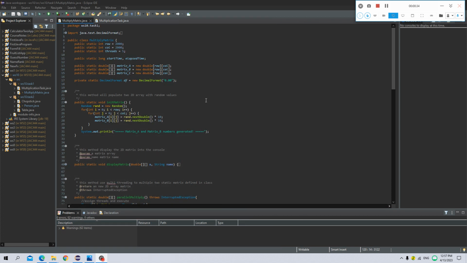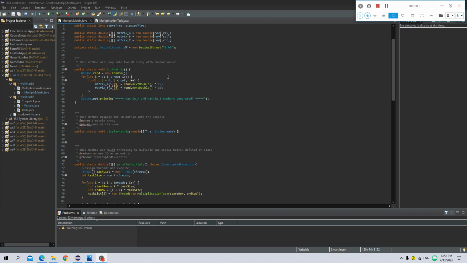So first of all, we're looking at the multiply matrix class. This class is the test class. We have several constants to be defined. We set rows to 2000. We set columns to 2000. And we assume we have 5 threads to perform the multi-threading. Also, we have matrices A, B, C. A and B are for calculation. C is for the results.